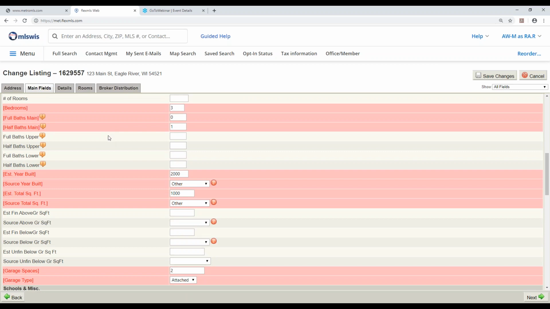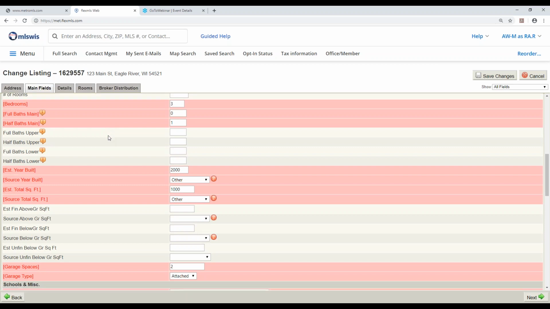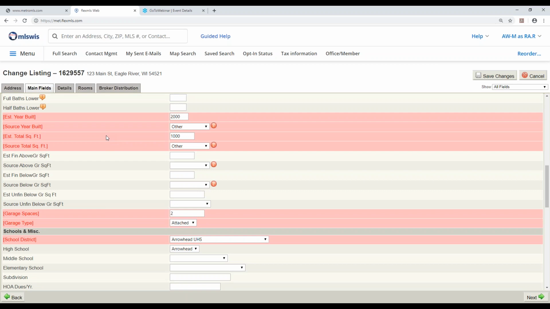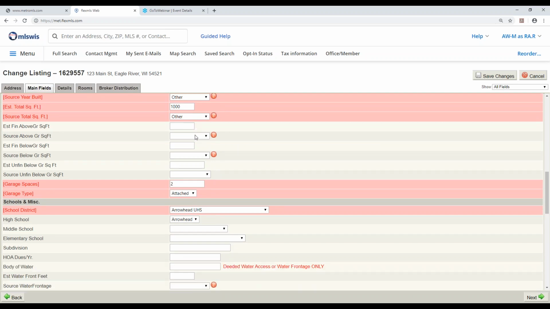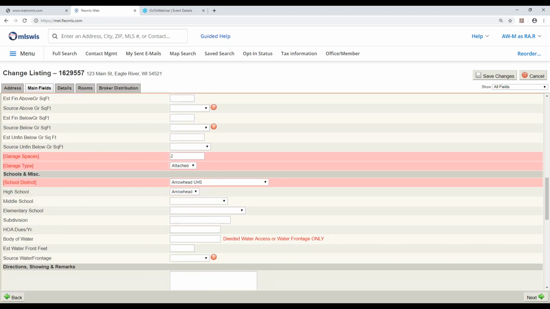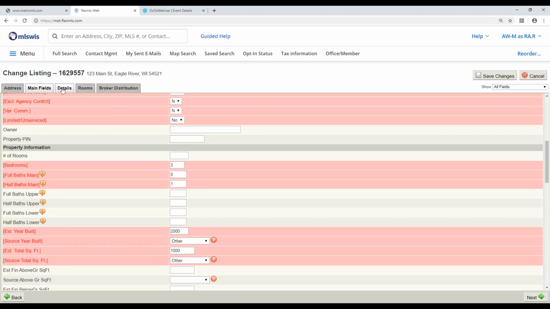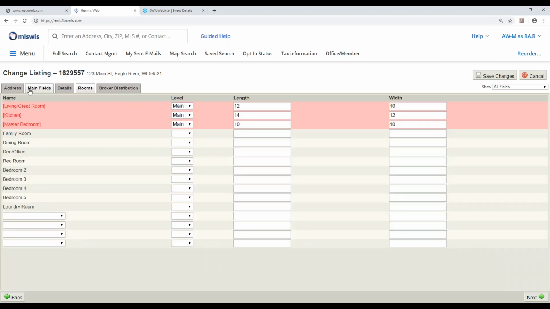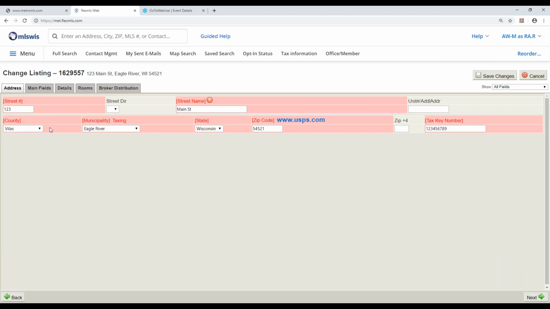A few options are not available for you to edit after a listing goes live, such as the listing date or expiration date. If you need assistance with editing a field that you no longer have access to, call our data integrity department and they will help you with that. Anything that you navigate to here, you can change. Once you've changed the information, you hit the Save Changes button up here, and that will update that listing.